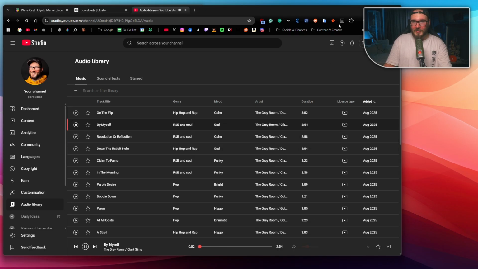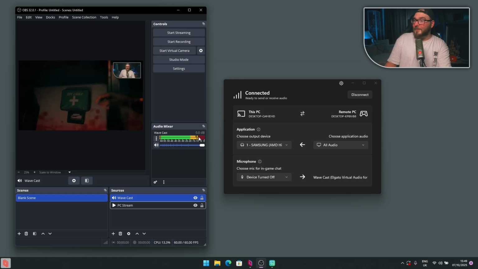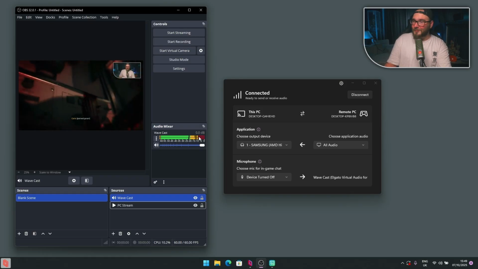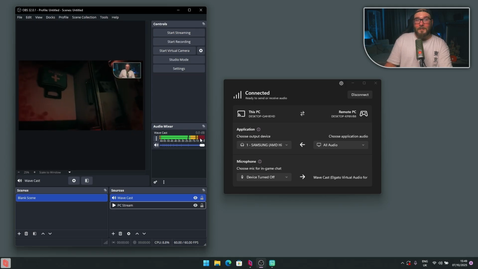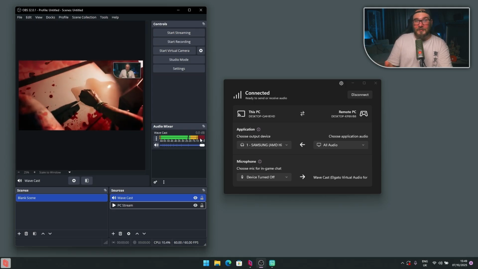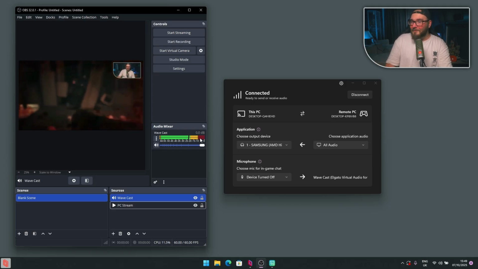Doesn't really matter which one it is. Over in OBS on the secondary PC, we have that audio coming through as well. You should be able to hear the music in the background, so that is all being sent over perfectly fine, which is fantastic. We now have all of our audio being sent. Now, you could probably stop here, but let's take it a step further with Wavelink and just add a couple of extra options that may help you.